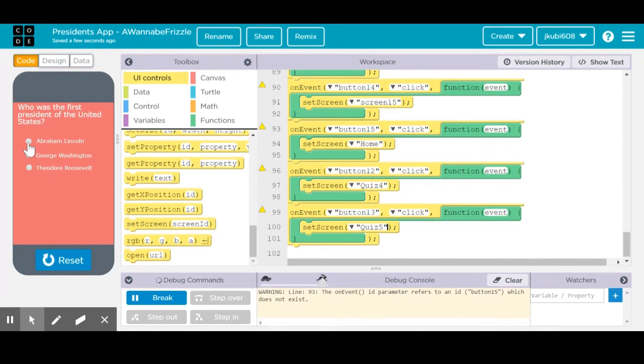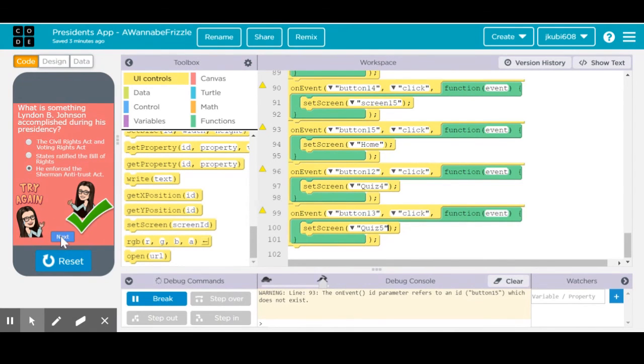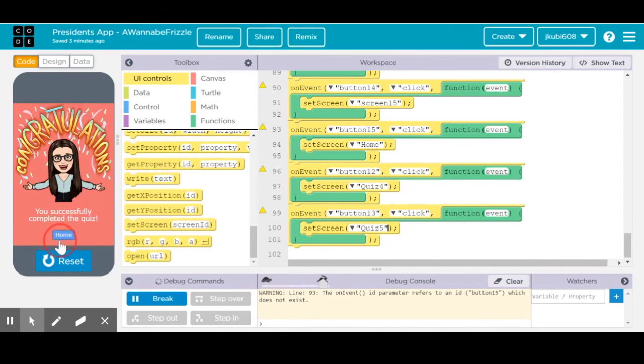Go through the quiz one more time. George Washington. Teddy. Theodore. Let's try this one. Oh yeah, and those both work. All right. Oh, there we go. Okay. Abraham Lincoln, first president of the United States to be assassinated. True. Gotta read the whole question. Congratulations, you've successfully completed the quiz. Then I click home. Apparently, I need to do that one too.